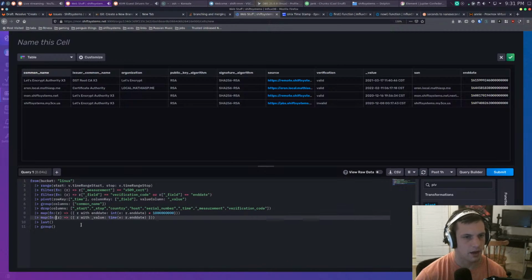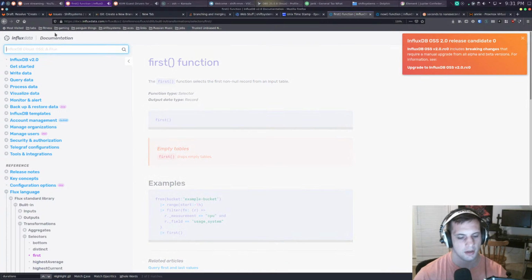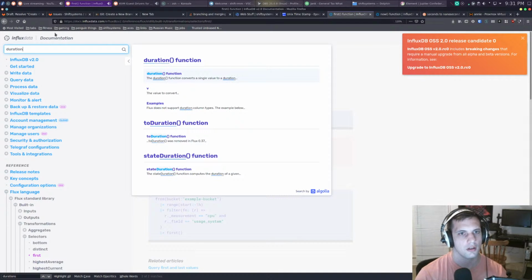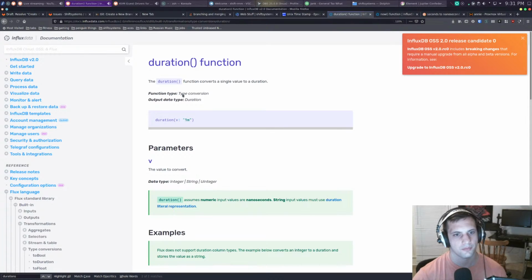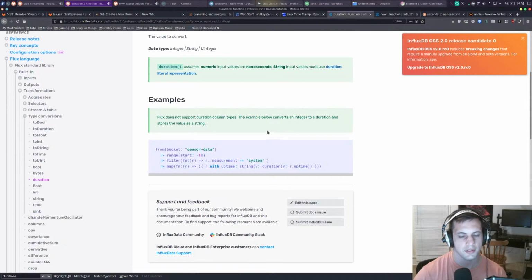Okay, so now what we need to do is figure out how to get end date to be a duration, or how to use that nanosecond information to generate a duration. Sorry, durations are something I'm not super familiar with. Duration. So it assumes that everything is going to be a nanosecond. String inputs must use duration literal representation.